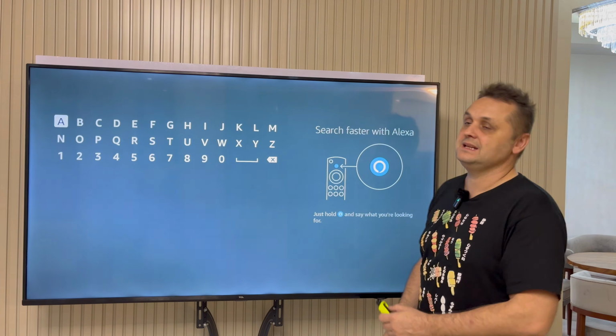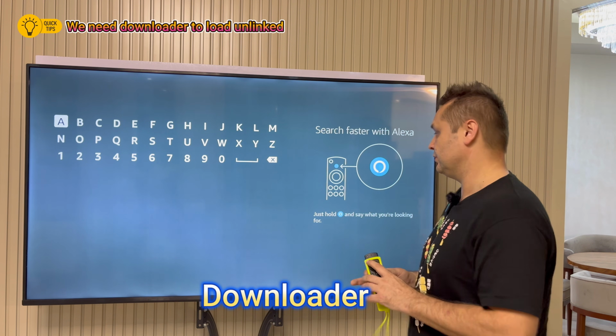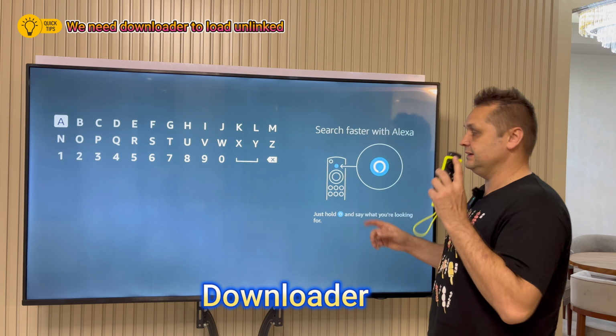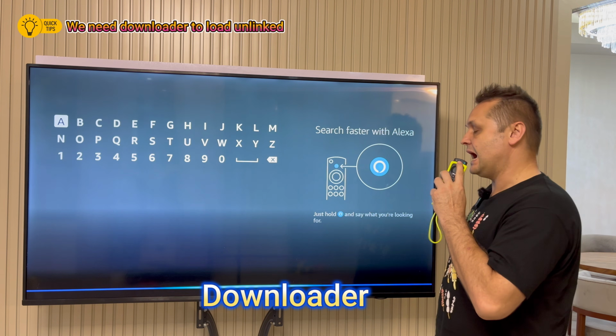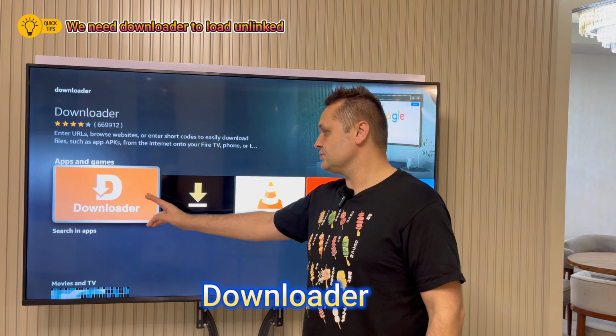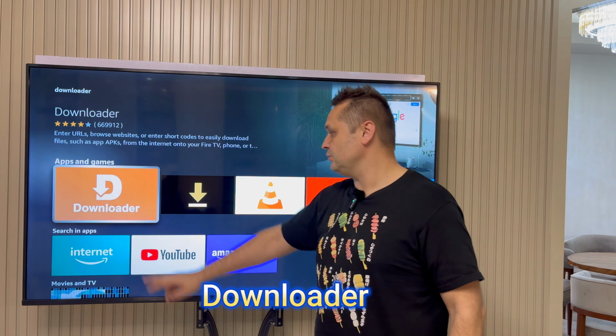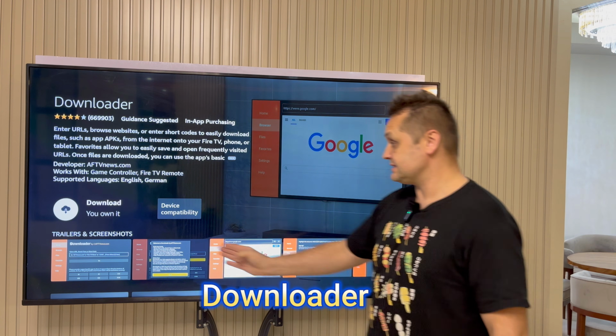You're going to click inside and you want to search for an application called Downloader. You can do this by the Alexa button here, blue button, or you can just type it in. Downloader. I use the Alexa. You'll see an orange and white icon like that. You want to click on that icon and follow it by pressing download.